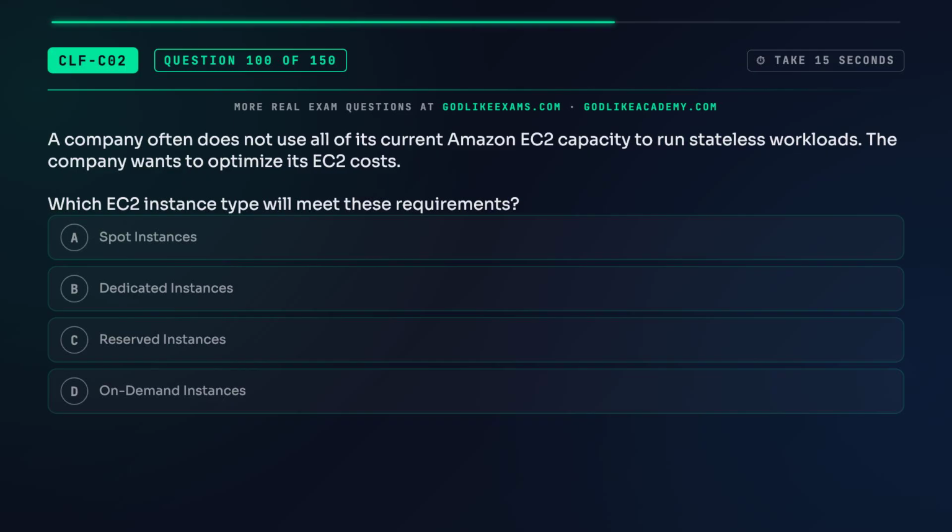Question 100. A company often does not use all of its current Amazon EC2 capacity to run stateless workloads. The company wants to optimize its EC2 costs. Which EC2 instance type will meet these requirements? Option A, spot instances. Option B, dedicated instances. Option C, reserved instances. Option D, on-demand instances.